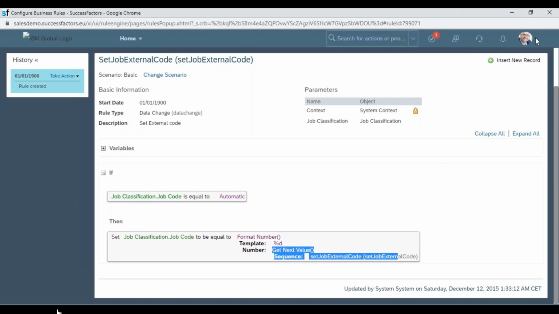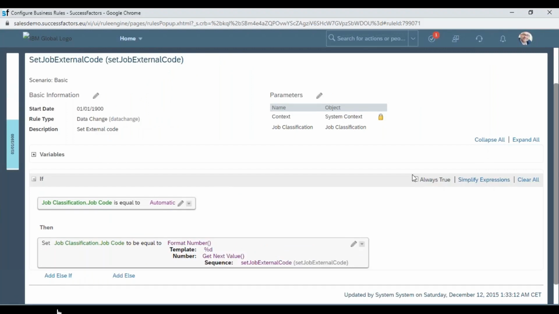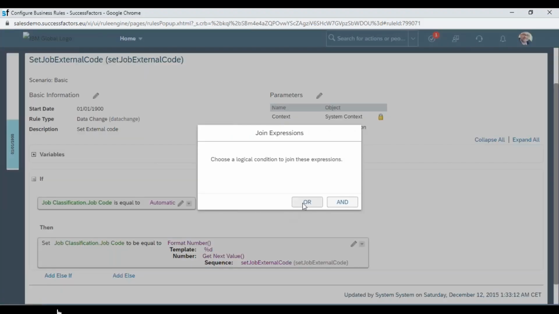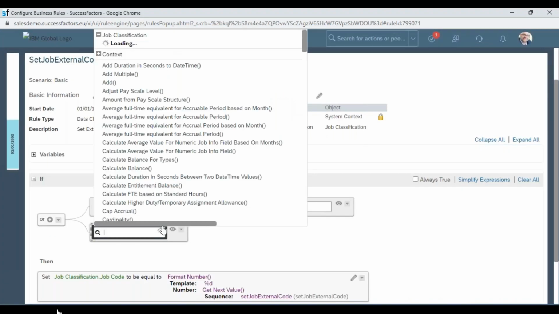Once this is used in this external job code rule, if I am giving some other name for a different rule XYZ, can I use this automatic text? Yes, you can.